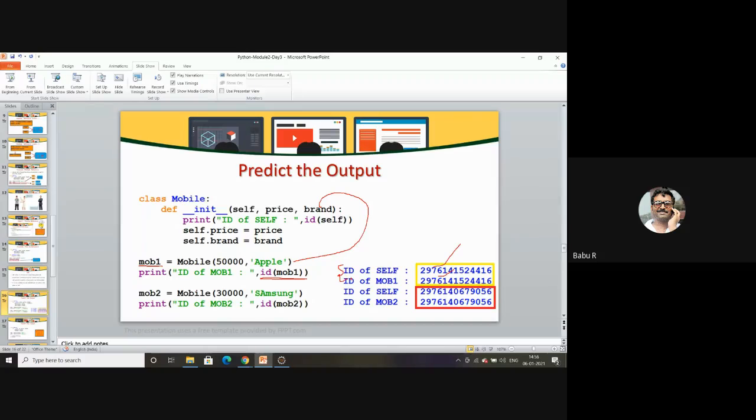So both refer to mobile one only, right? In the second case, we have mobile 2 equal to Mobile of 30,000 comma Samsung. When this particular object is created, what will happen? ID of self. This is a different object, so there will be a different ID for that. This is the reference for mobile 2, ID of mobile 2 reference.